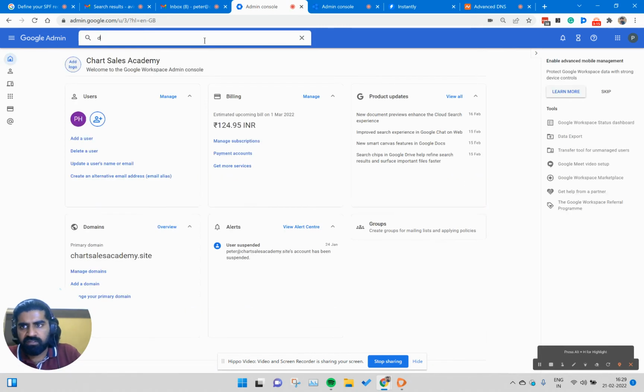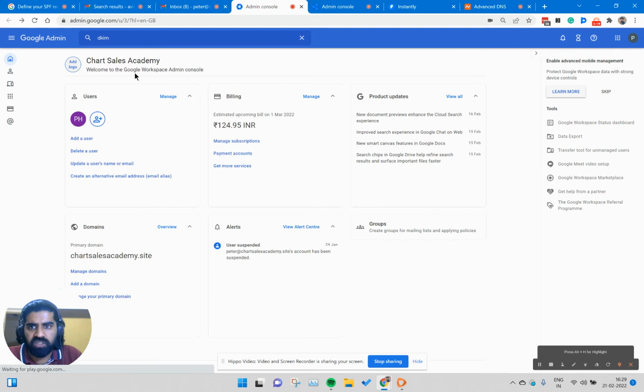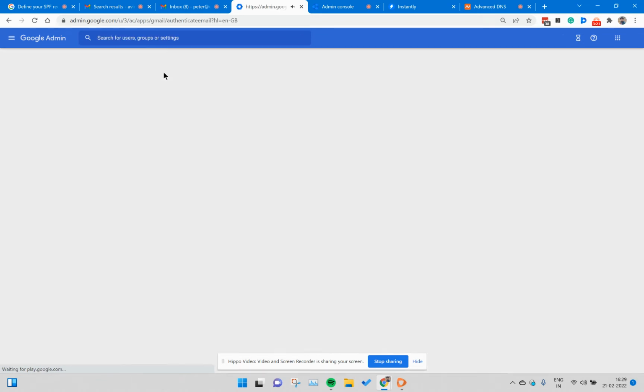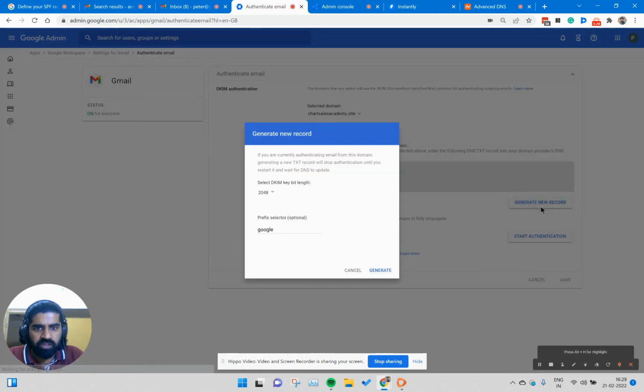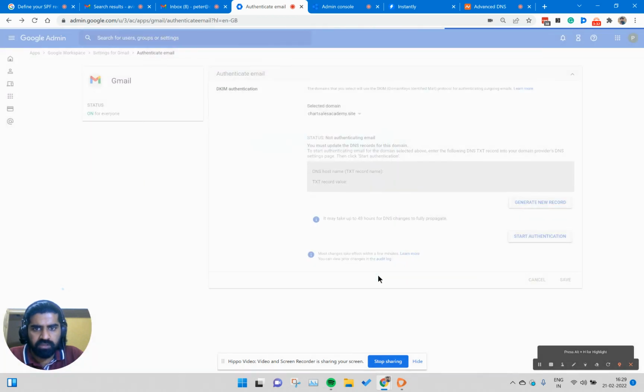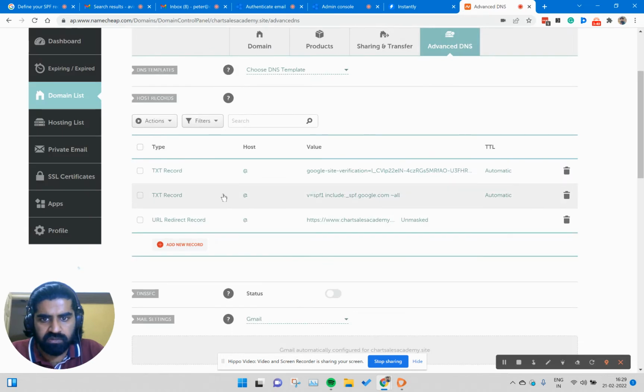And so easily I just search for DKIM here, and as you can see, DKIM authentication is up here. Okay, so right now the status is not authenticated, so you need to generate a new record here, and generate. So copy this, both of it, to your DNS again, which is Namecheap.